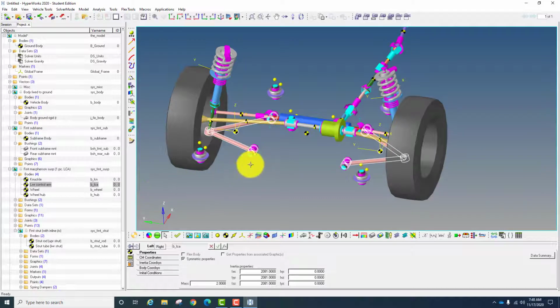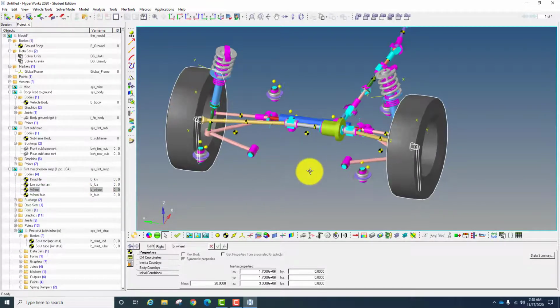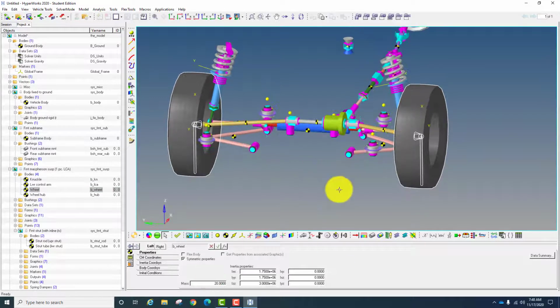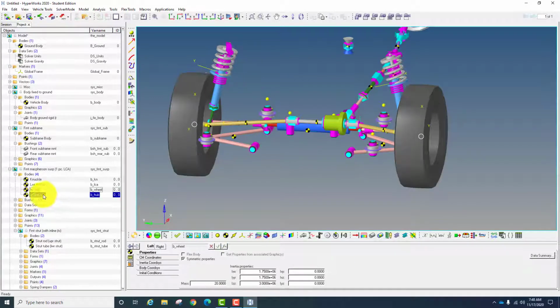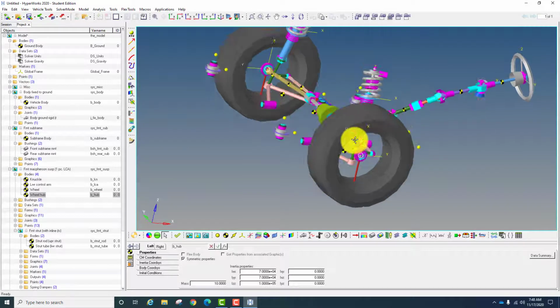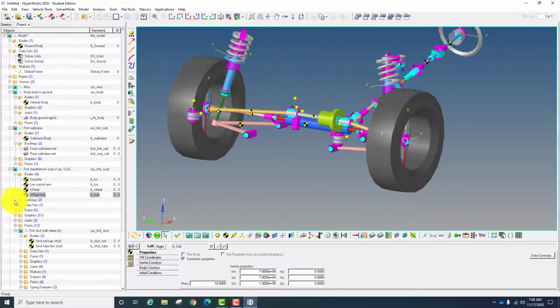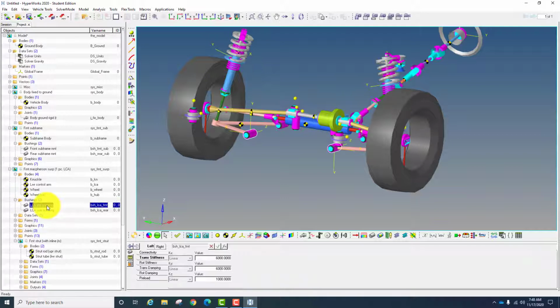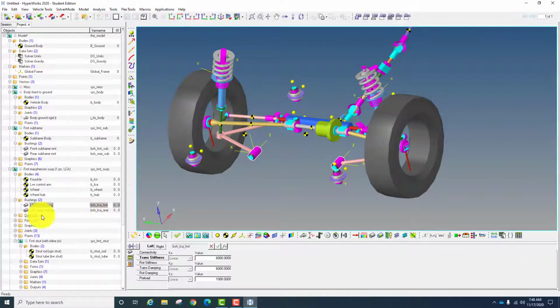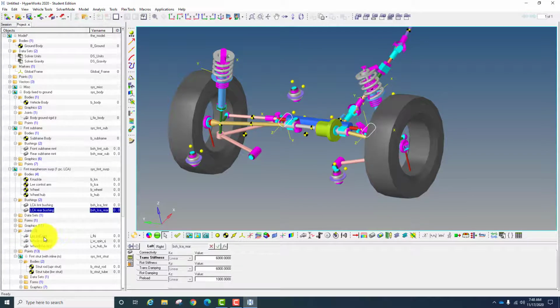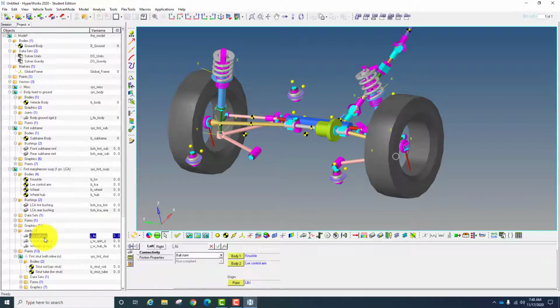In the lower control arm, it consists of the bushing, two bushes here, and we have a wheel. We have the wheel properties here, and also a wheel hub. The wheel hub is in the center of the wheel. Then we have a bushing for the lower control arm front bush here, and also the lower control arm rear bush. Also we have joints here: a lower ball joint, wheel spindle, and wheel hub.